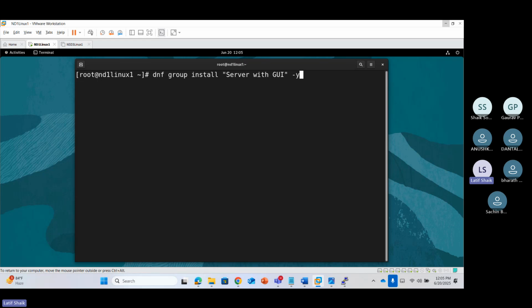Similarly, here I used DNF group install server with GUI. All the packages related to server with GUI will be downloaded and installed into my PC. After installation, I restarted my PC and I got a GUI screen. So this is how I troubleshot it.